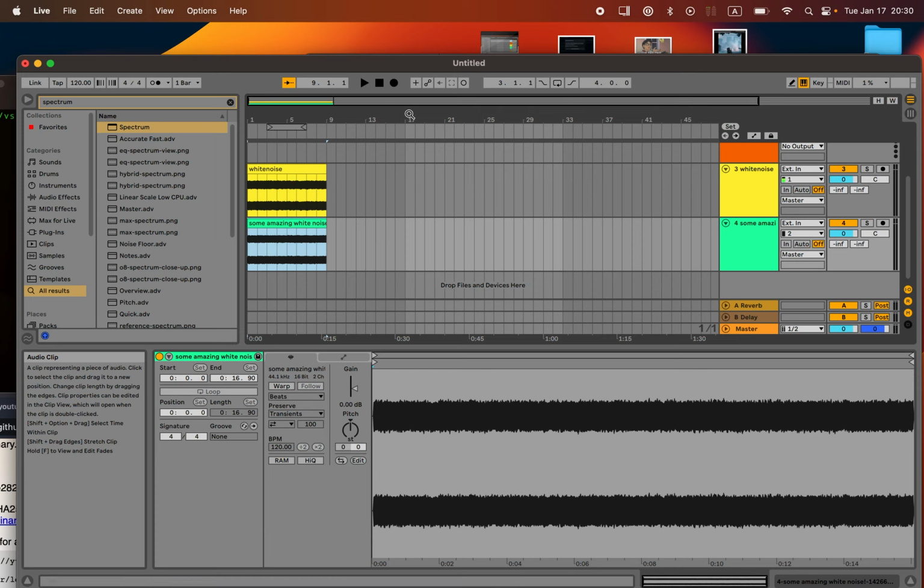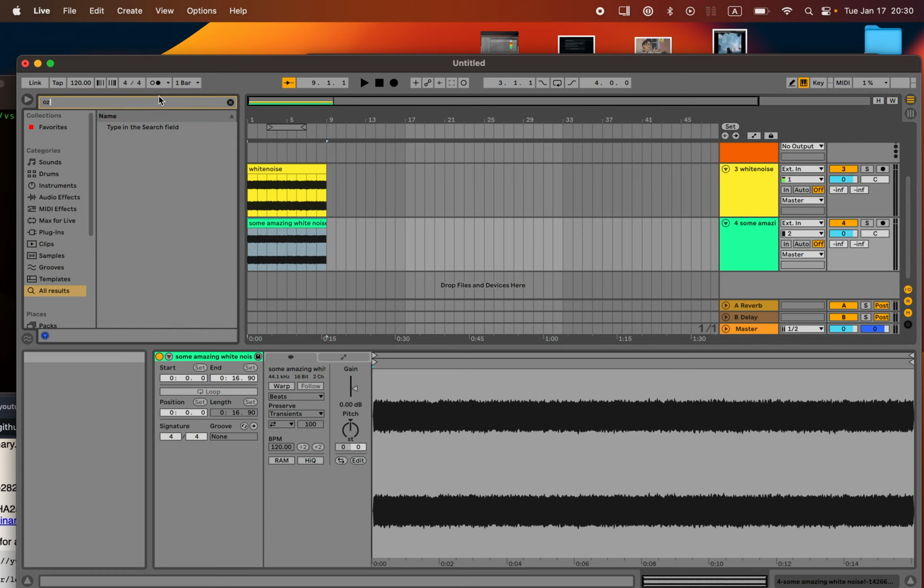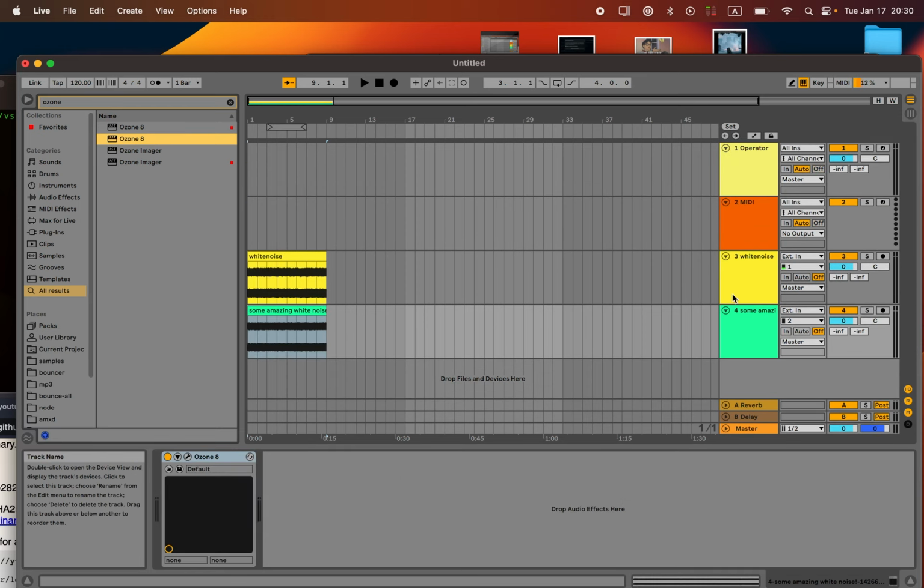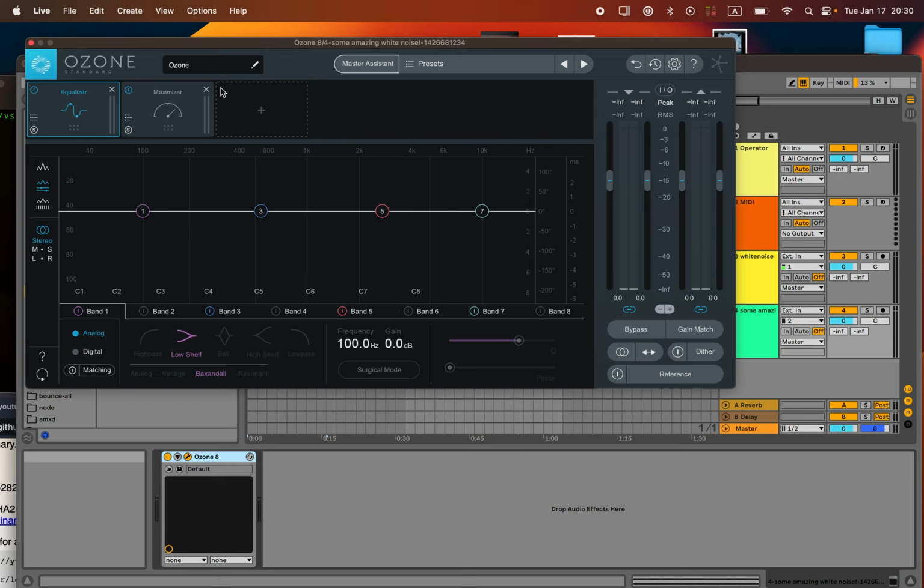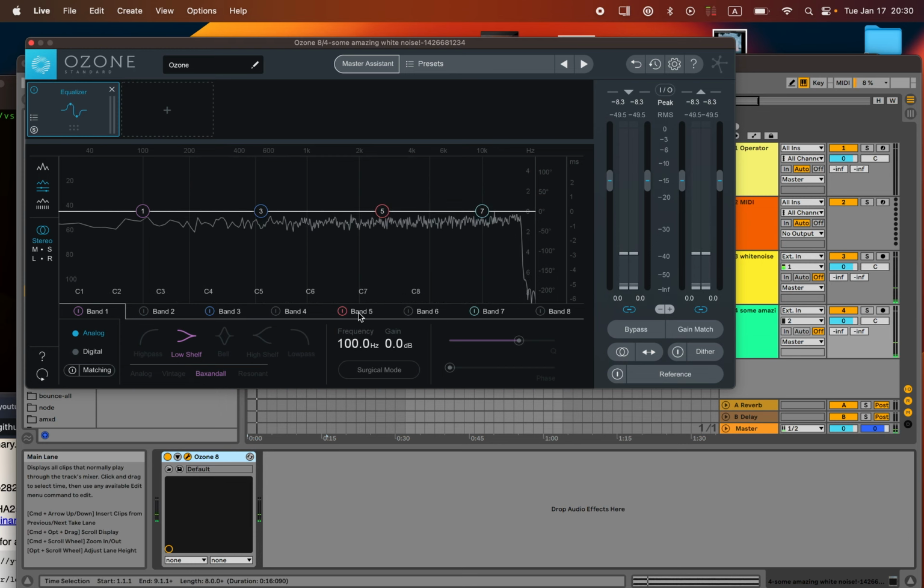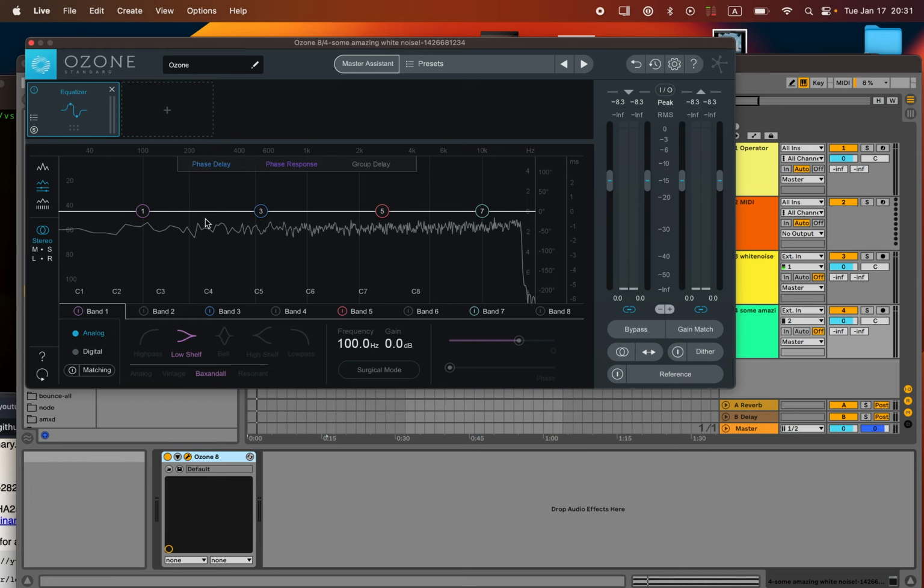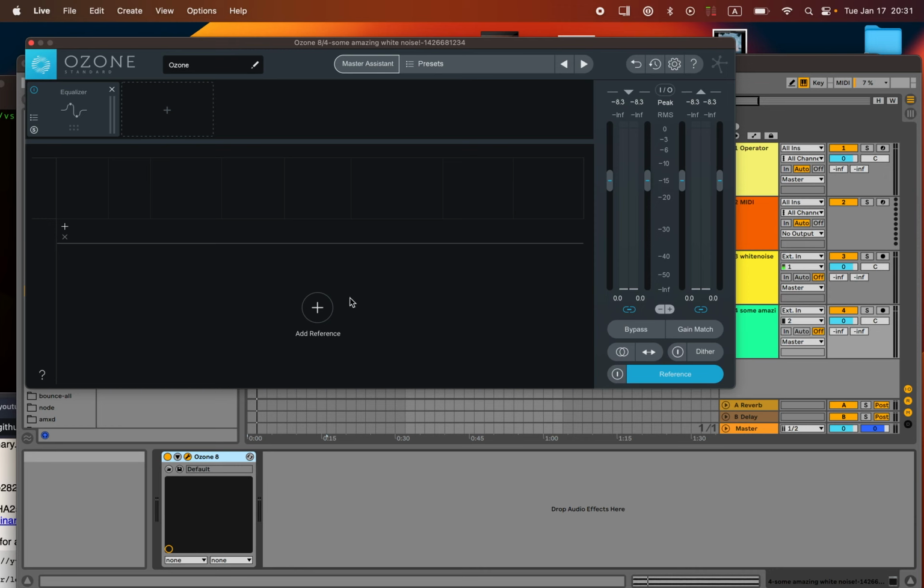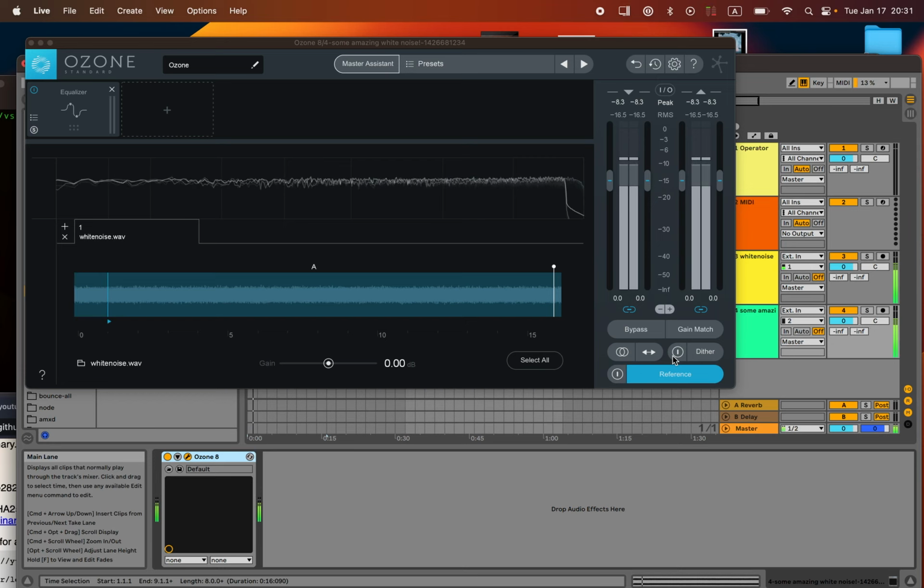You can also do something fancier with Ozone, I suppose, where we go to Ozone 8, put it on that channel, and look at the spectrum. We probably don't want all this stuff here. Cool. So that's what the SoundCloud spectrum looks like. To compare that to the original spectrum, we can go to reference and add that as a reference. Cool. So there you go.